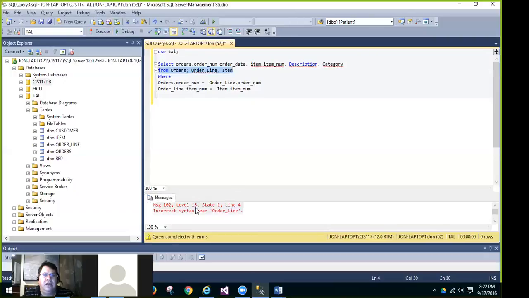Incorrect syntax here. Where did I go wrong? Not into batch. That should be a comma. Now it's happy. Nope.